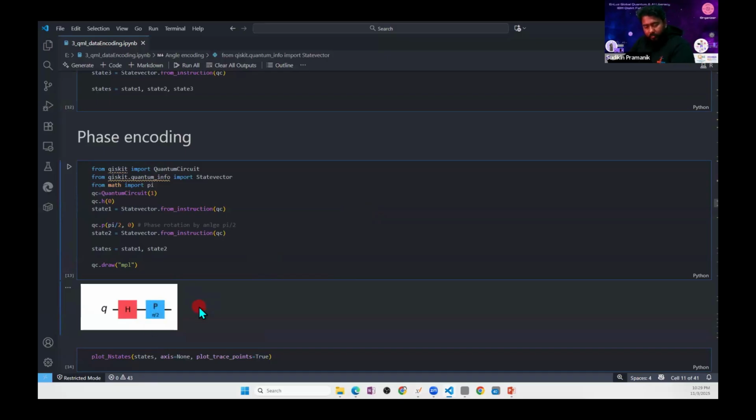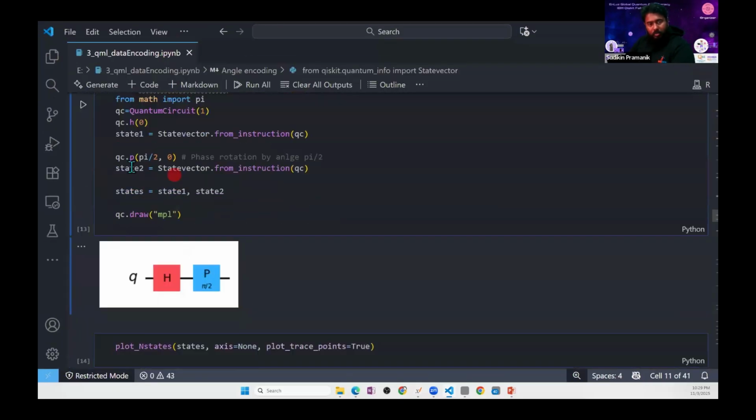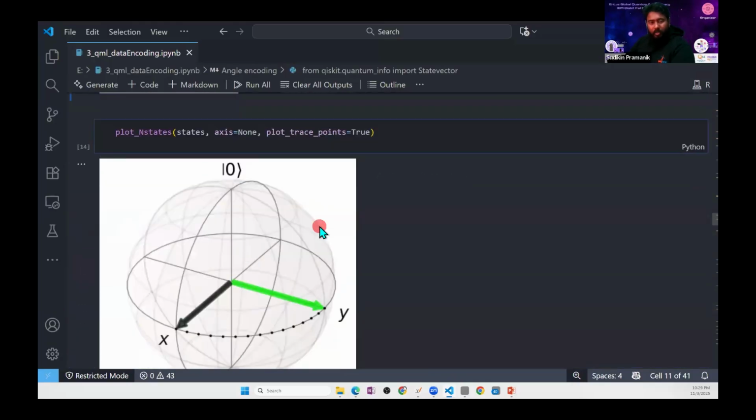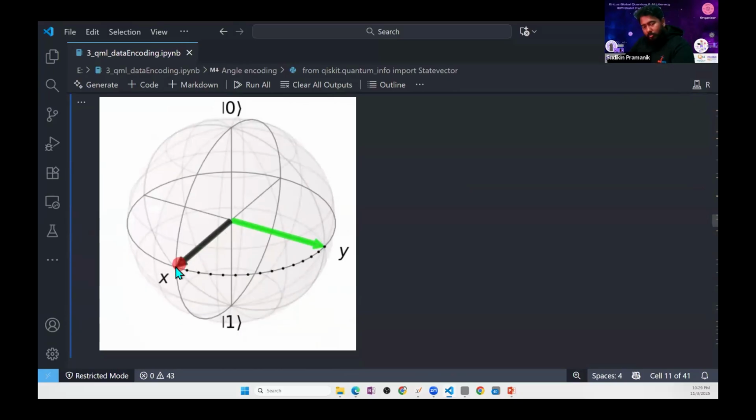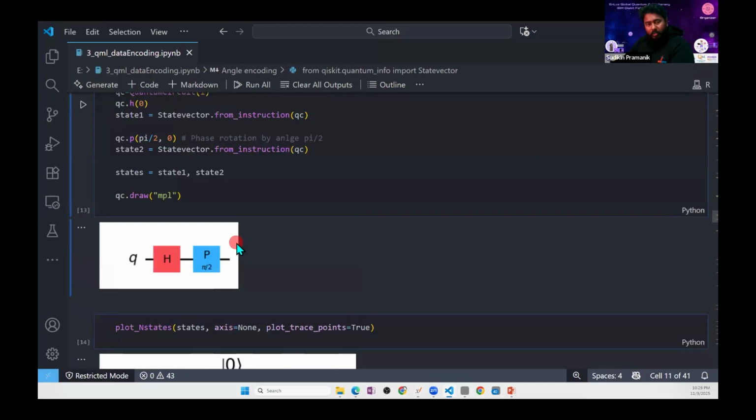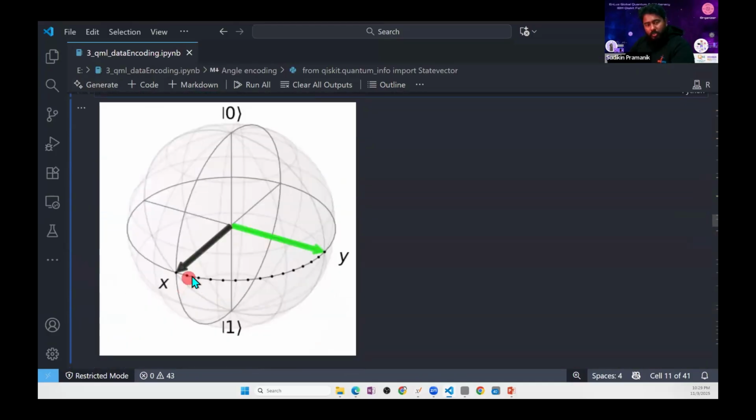So this is a phase gate. If you can see, it is written by P. You are putting a phase gate, and I'm changing the value by pi by 2. It's simple. So if I'm changing the value by pi by 2, it will rotate from here to here. And in this case, I'm dividing it into a multiple number of times. So it is showing multiple dots. So I'm changing it slowly by small angles.